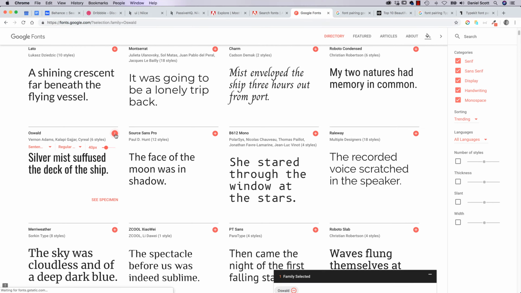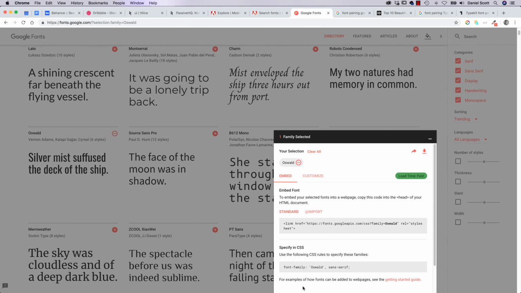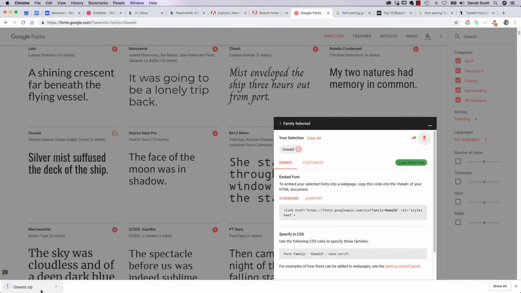You hit this little plus button. Okay, and you're like, what's it done now? Nothing really. It says one family selected, click on it. Then you want to hit this little download button. You have to manually download it and install it if it comes from Google Fonts. Okay, so hit download this section. It's going to zip it. I'm going to stick mine on my desktop, save, open it up.